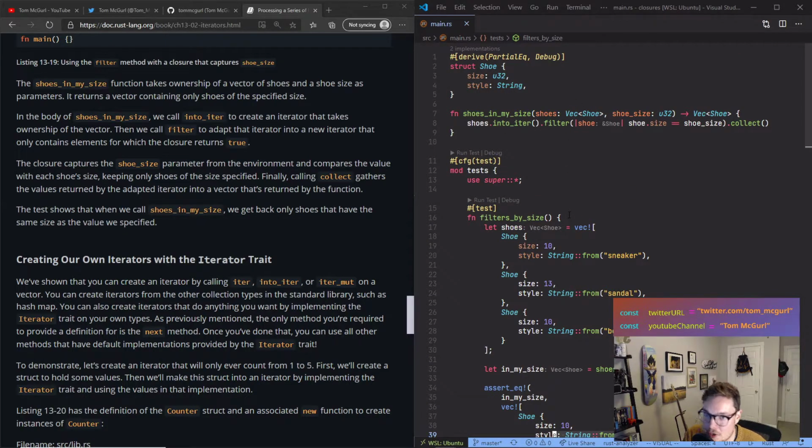In the body of shoes_in_my_size, we call into_iter to create an iterator that takes ownership of the vector. Then we call filter to adapt that iterator into a new iterator that only contains elements for which the closure returns true. What does that mean? We create an iterator from shoes. We then call filter. What do we want? We want a new iterator. What is the condition of the new iterator? It will only include items where, when each item is passed to this function, it evaluates to true.